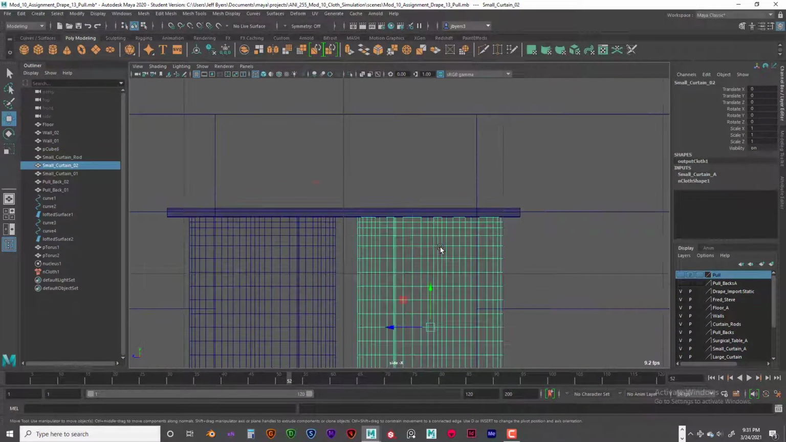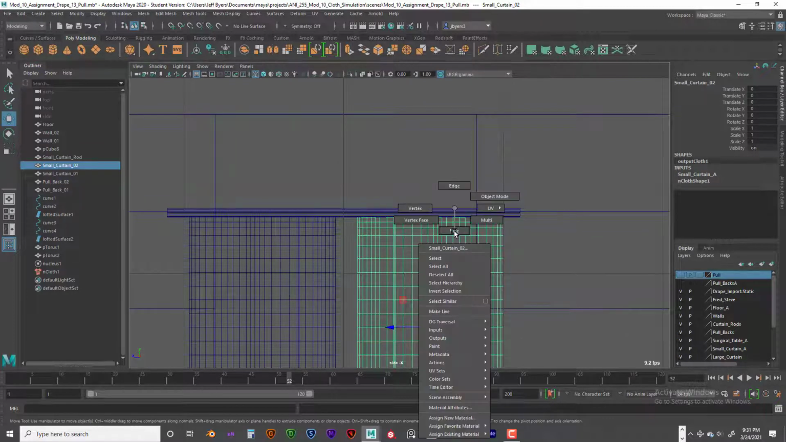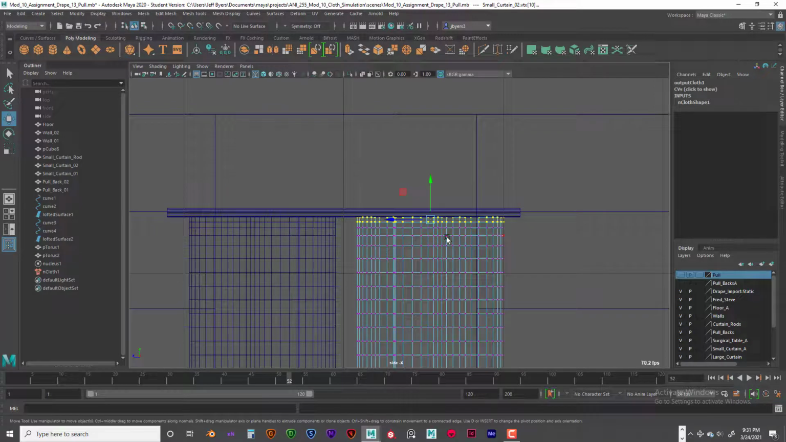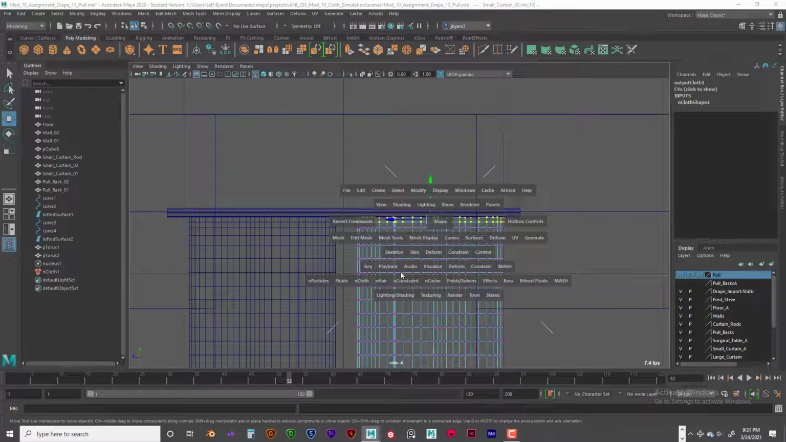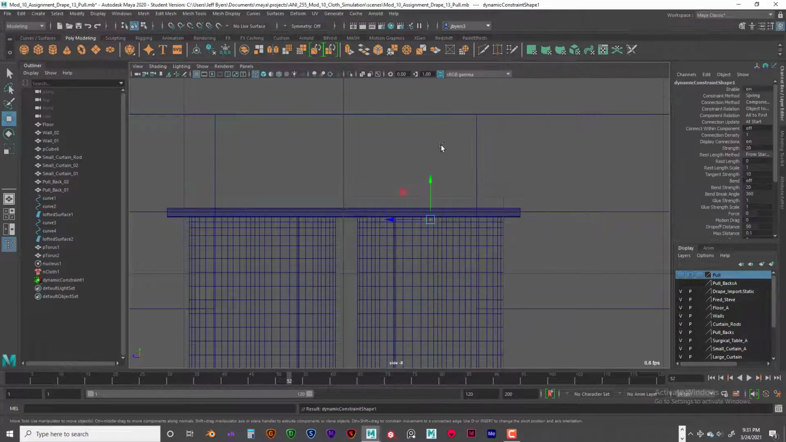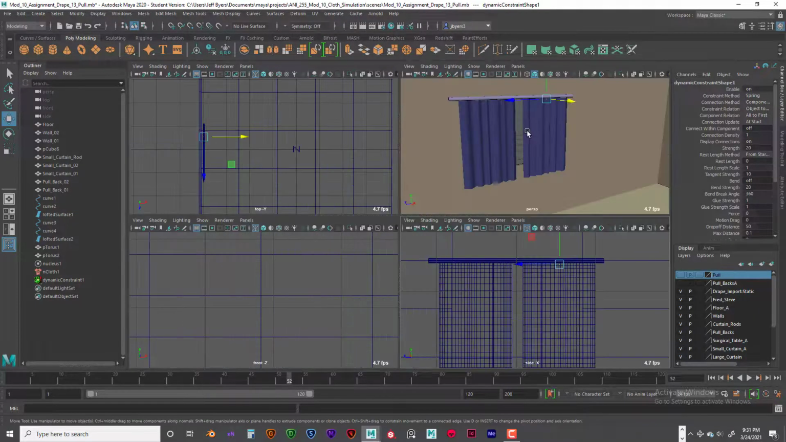And then I'm going to click on the curtain that I just created an end cloth with and select the top 2 rows. And I'm going to go to end constraint and go to transform constraint. There we go. So those are all constrained now.